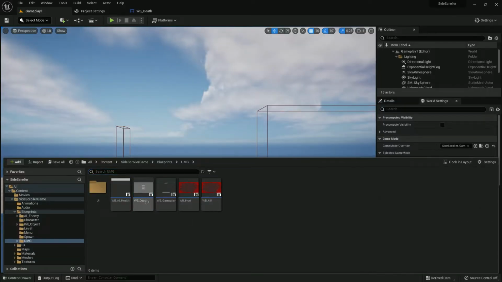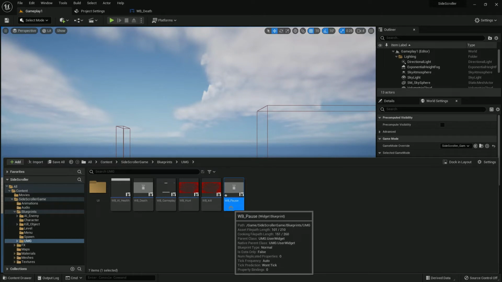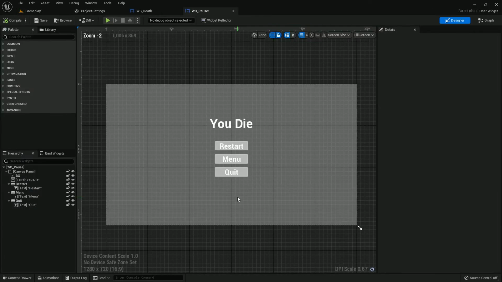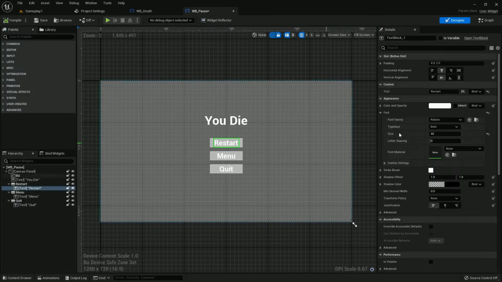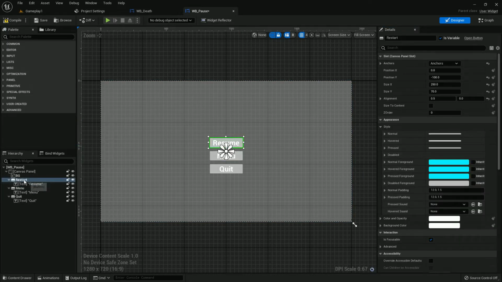So here is our project. We just duplicate our widget blueprint death and name it widget blueprint pause. We don't need to create all the functions. It's very simple. Now just rename the reset to resume. You die, it's deleted, and also change the button name. It should also be resume.